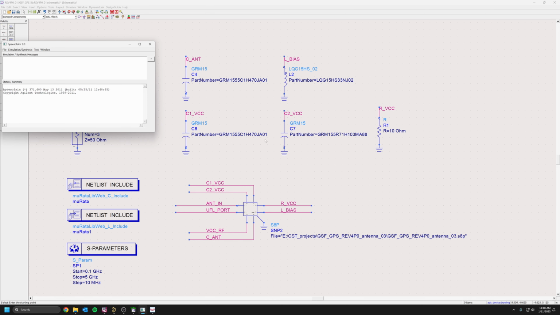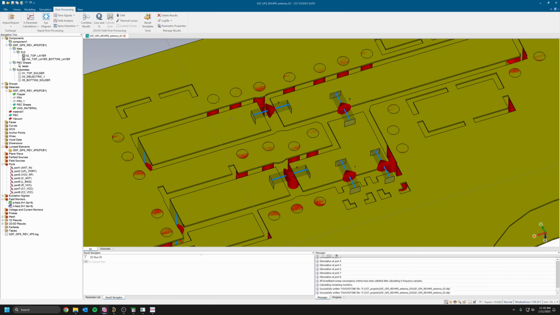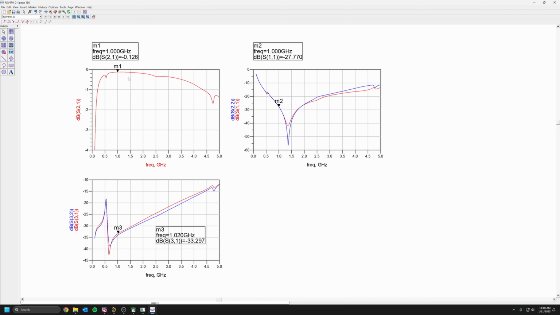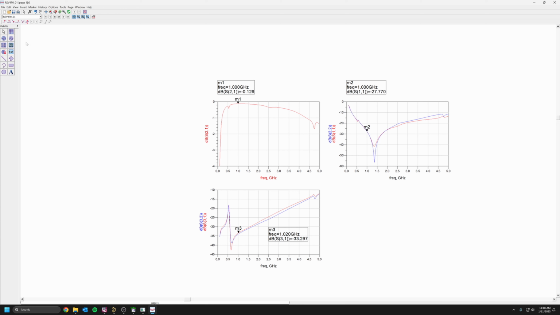If I hit run, I can look at the result depending on whatever component I'm using, and see the performance. If I'm looking at the insertion loss from port 2 to 1, that would be equivalent to looking from my UFL port up to my antenna port, through that series DC blocking capacitor of 47 picofarad. I'm looking at something like 0.12 dB insertion loss, which is pretty good for an FR4 PCB.